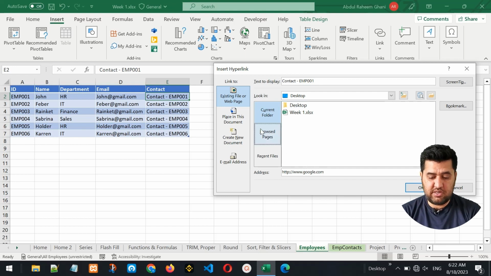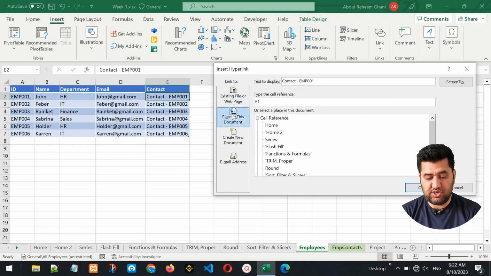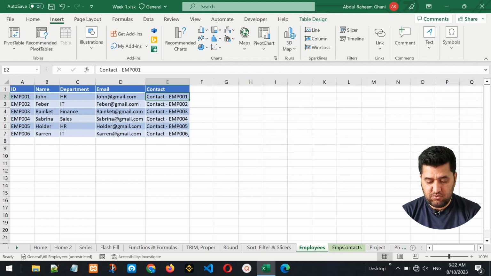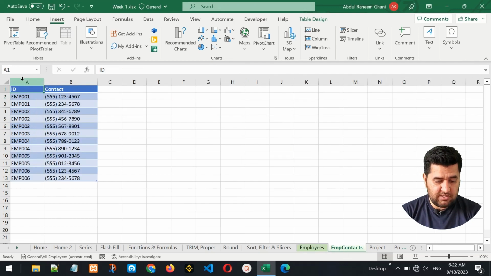Or we can insert a link to a place in this document, which I want here. So I want to link a place within this document. Here I want to go to EMP contacts, and I want to select A2 to B4. How do I know that this is the range? Let me cancel this, go to EMP contacts. We can see that this starts from A2. The contacts of EMP 001 start from A2, and we have this in 2 rows.